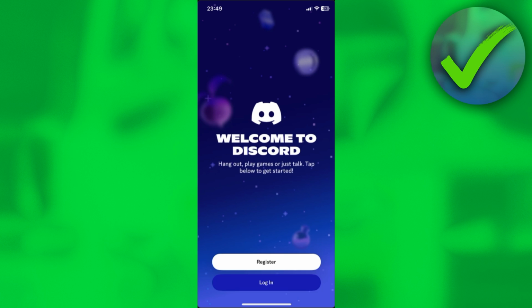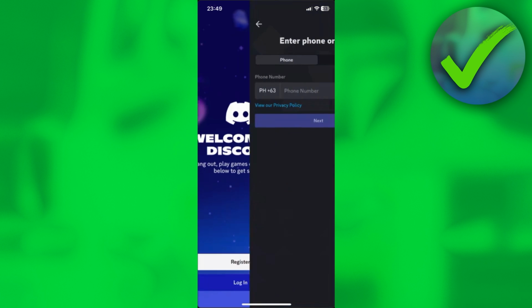So I have downloaded the Discord application here on my phone, and after opening it up, we'll be redirected here. In here, we can either register or log in. If you already have an account, just simply log in and enter your details. But since for this video we'll be focusing on how to make a Discord account, I'll just click on register right here.